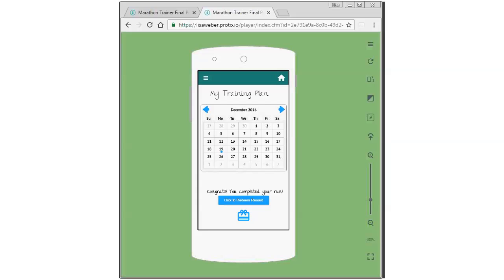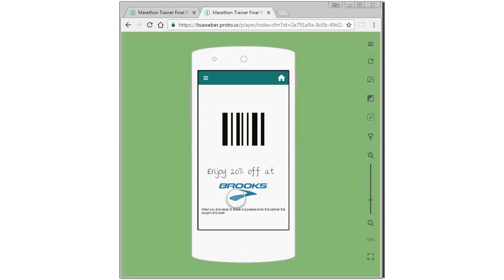And what is the reward, you ask? Well, the app offers a variety of coupons to local running gear stores that runners can use throughout the duration of their training schedule. Once they're at the store and ready to purchase, all they will need to do is have the cashier scan straight from their phone.